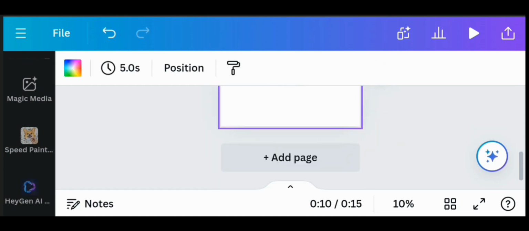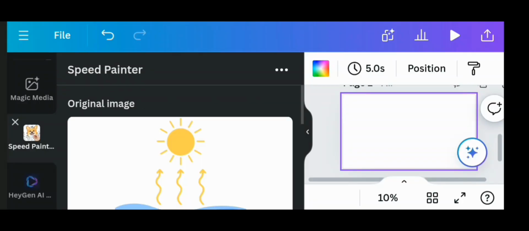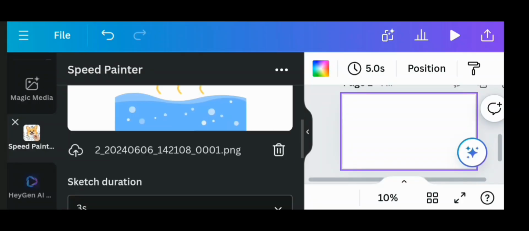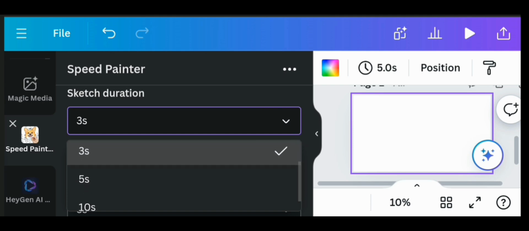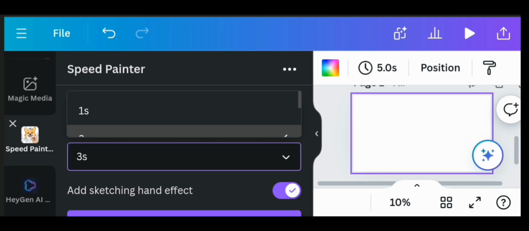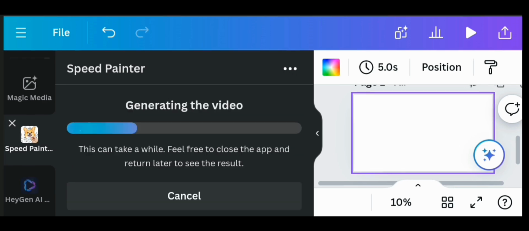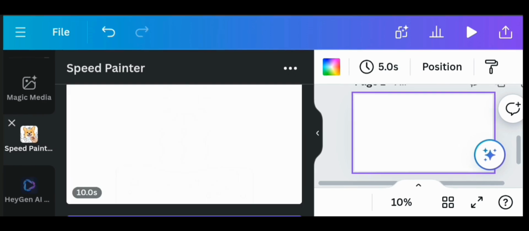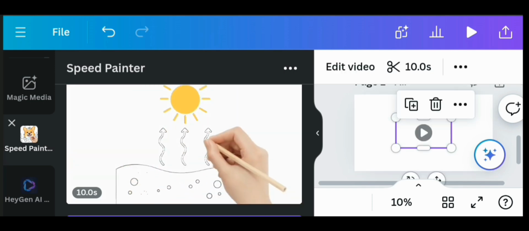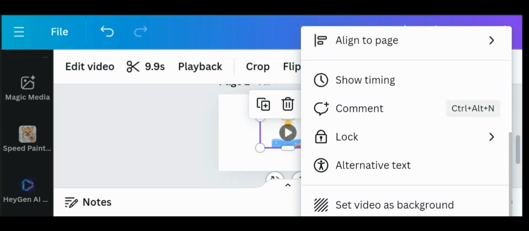Add a new page and click on Speed Painter. Choose your file. Choose the second page of our just downloaded design. Select the same settings, our sketch duration for 5 seconds, then filled with color ticked, our color fill duration, we'll select 5 seconds, then tick our sketching hand effect and click on generate. This generates our animation within 2 seconds. We click on the animation to bring it into our canvas. Click on the 3 dots on the top and select set as background again.